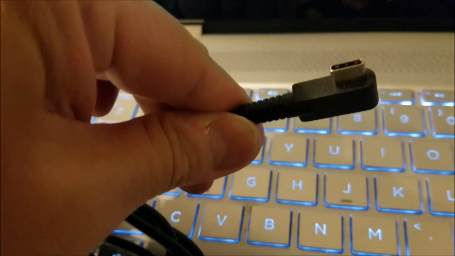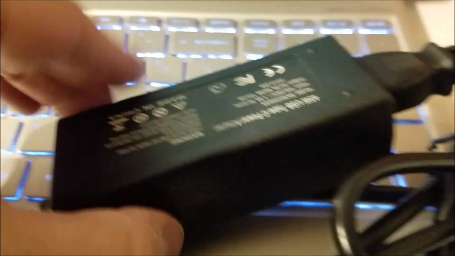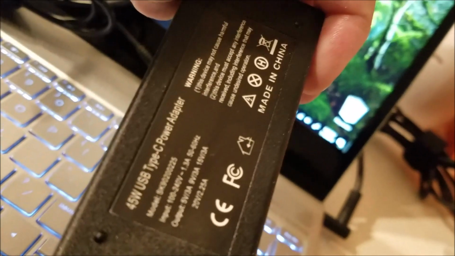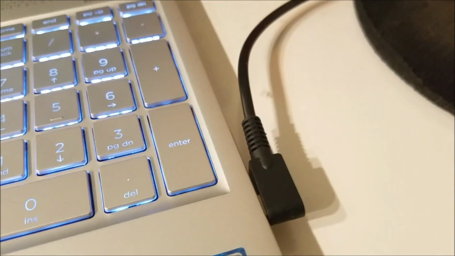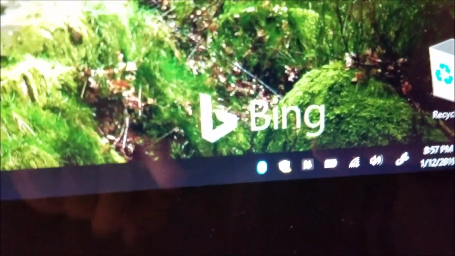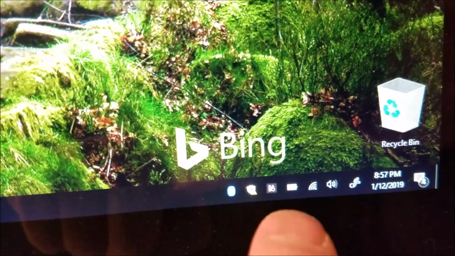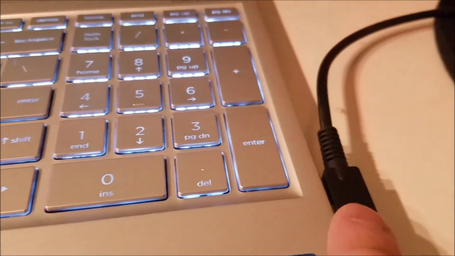And this is my 45 watt AC adapter USB-C that I use for the HP Pavilion X2. And I'm just going to plug into the USB-C port. And if you take a look at it, it's fully in, but no charging, as you can see. Yeah, it's pretty clear it's not charging right there.